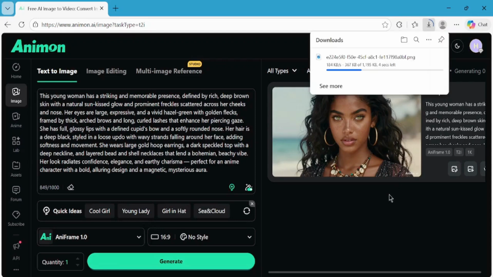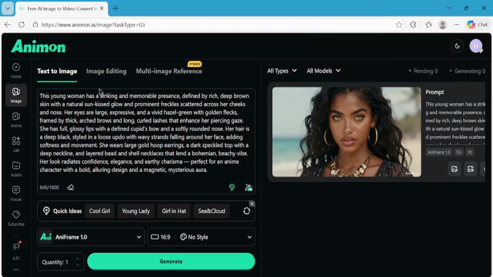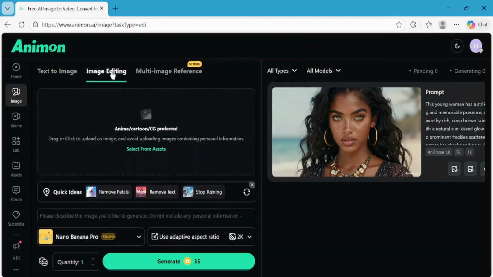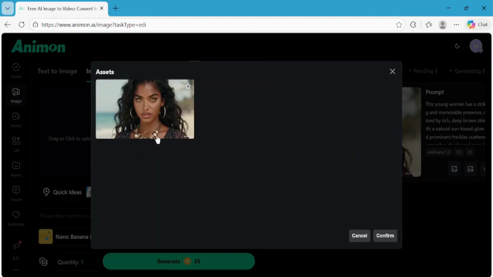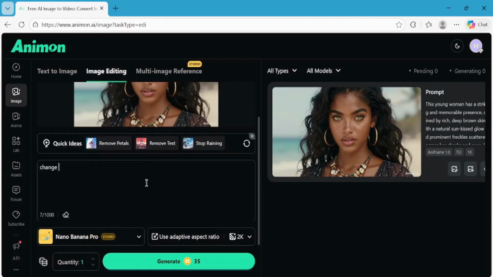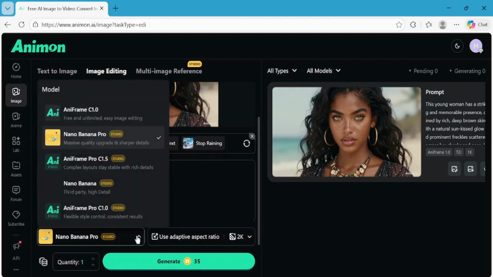Now here's something really powerful that many people overlook. Animon AI also lets you edit your generated image using AI. So let's explore the image editing option. Upload the image you just generated. In the prompt box, type a simple instruction such as changing the color of her dress. You don't need to change any other settings for now. Keep everything else exactly as it is.